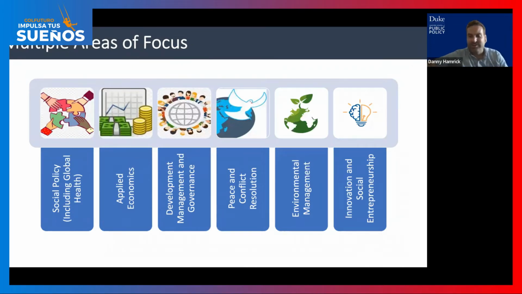On the previous slide, as you could see, there were a bunch of different international or elective topics, and to help you with those, we have different areas of focus that a student can select. We have an area of focus on social policy, which looks at education, global health, poverty reduction. We have one in applied economics, which looks at fiscal markets, trade, competitiveness, public finance, taxation, all of these different economic approaches to development.